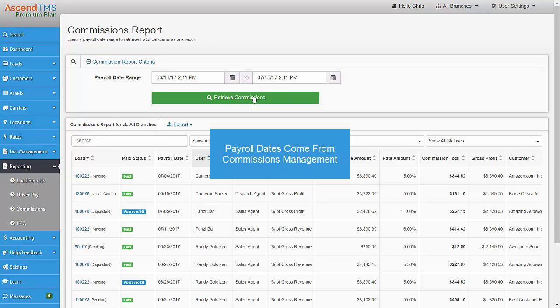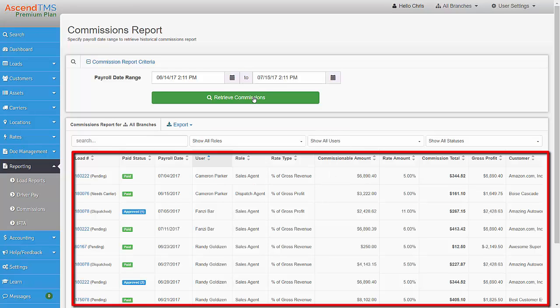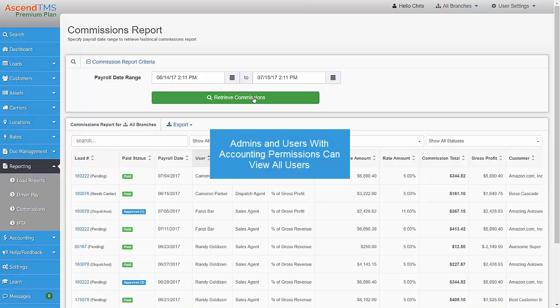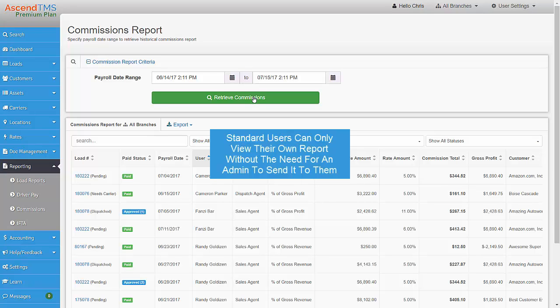The payroll dates are also entered when items are marked as approved or paid in Commissions Management. As you can see here, I have a list of approved and paid commissions. If I'm an admin or a user with accounting permissions, I can view every user on this report. If I'm a standard user, I will only have the ability to see my own report. Now your salespeople and other commissionable users can view their own report anytime they like.